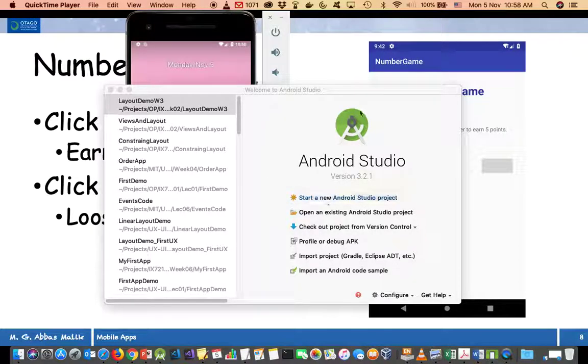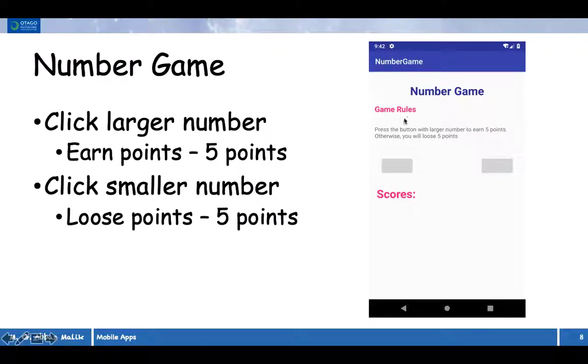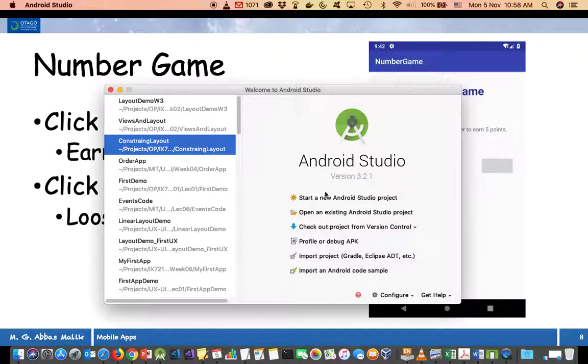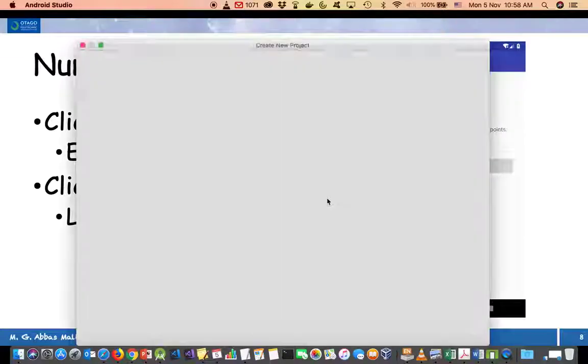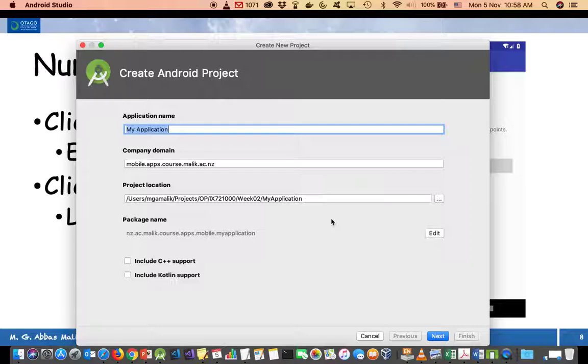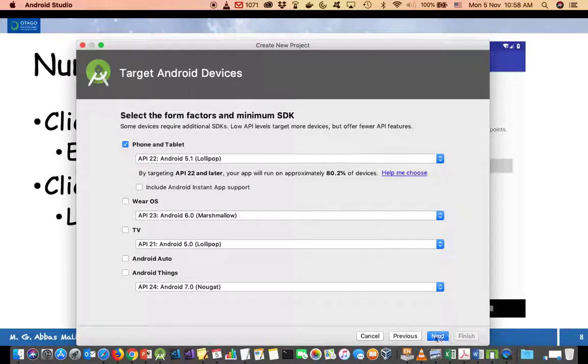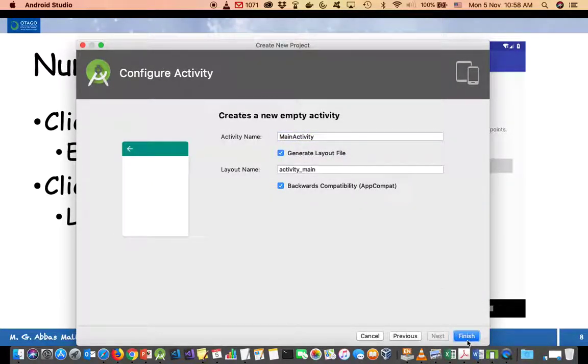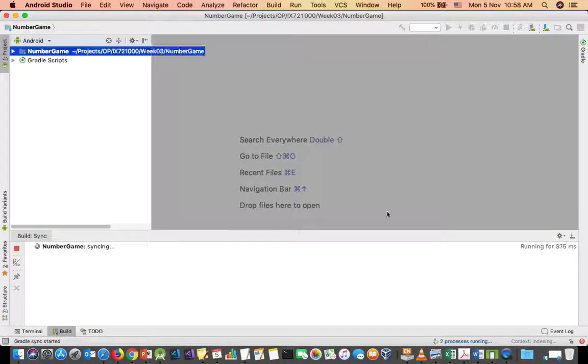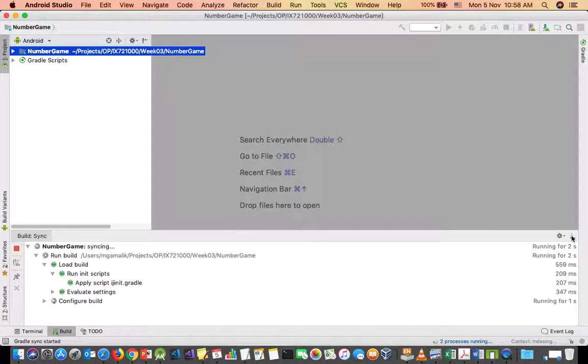So to develop that particular layout, what we can do, first of all, we need to start a new project. So we have our number game, and I think this is now week 3. So we will need to shift it to week 3. Again, I just say next and finish. And once we are done with that, we have that particular thing coming up.